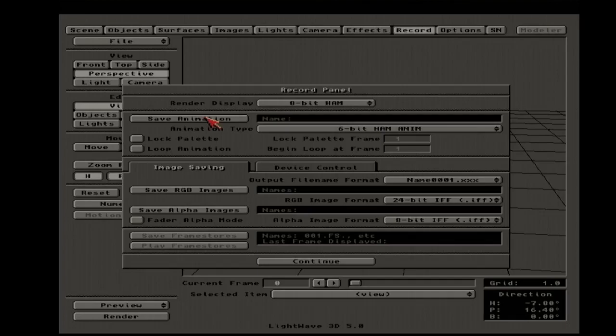There are some utilities out there that will make efforts to recover those files, but they're spotty at best. You just lose a lot of control if you do save anim. Yes, it's convenient because now you have an animation that's ready to play as soon as Lightwave is done. But I always suggest just save your RGB images like I've shown you in my previous Lightwave videos.